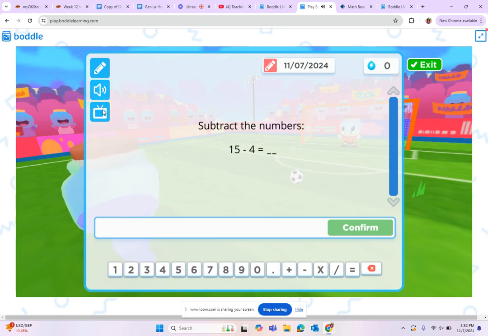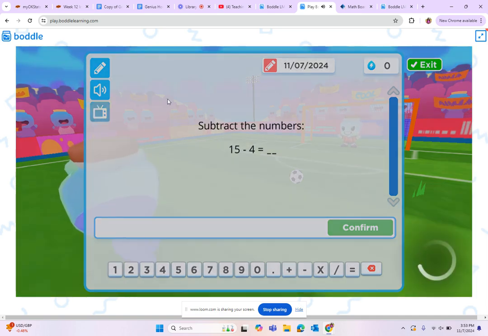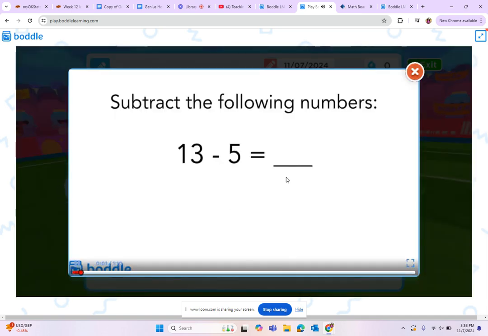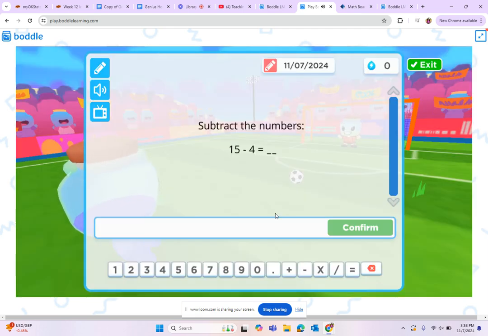And then it has this video option where if students don't know how to do the problem, they can watch this short little tutorial video and it will walk through an example. Then they can just go ahead and use these buttons down here to answer this specific question.